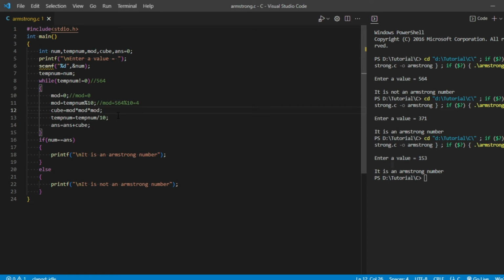So here what we are doing in cube: what is the value of mode? The value of mode is 4. So 4 will be returned as 4 into 4 into 4, and its answer is going to be 64.